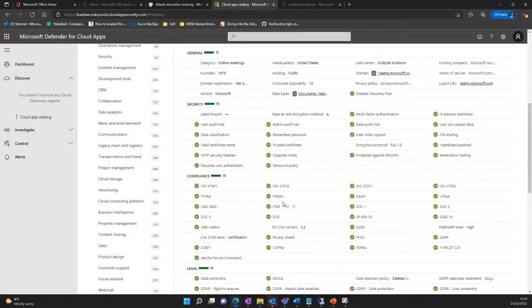So does it have MFA? Does it have Safe Harbor? Does it have SOC 3? Does it have GAP? Does it have ISO? All of these things are assessed and reported back around these 30,000 applications, and each of these areas is given a score, which you have 10 here because obviously it's a Microsoft app, but all of the third-party apps that you're utilizing out there, it could be that they're using a secondary service.